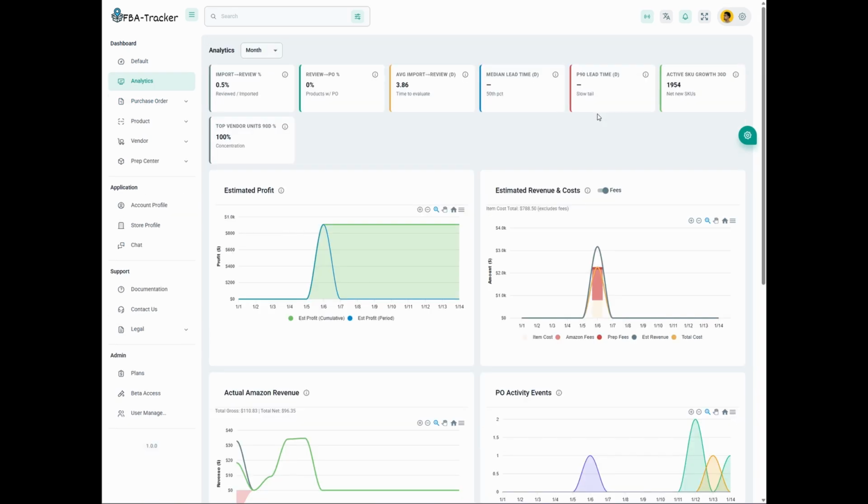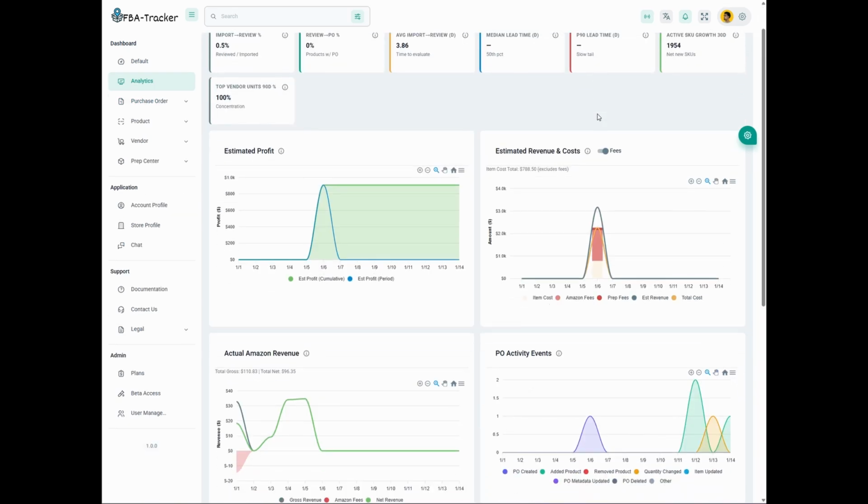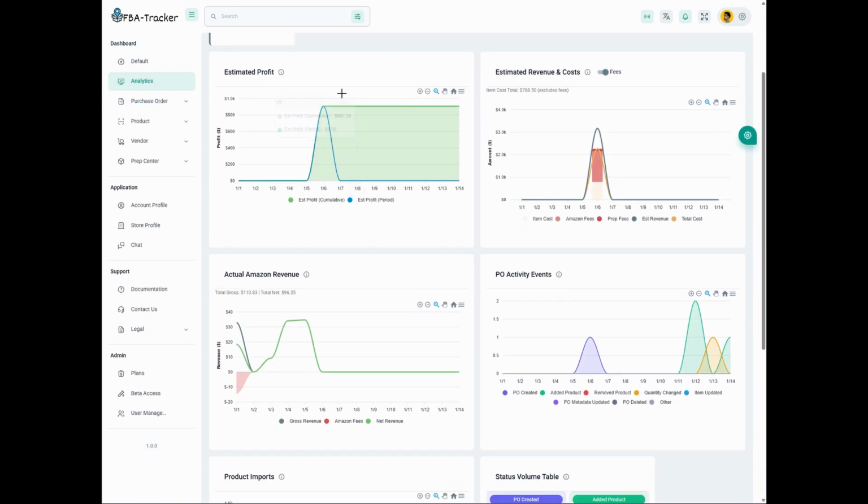If you do not have a vendor, you can simply click this New Vendor button, and the same goes with the prep center. Now the analytics page shows us how we are doing on our Amazon selling. We can see our estimated profits based on our purchase orders. We can see the cost breakdown here on the right side, and we can see actual Amazon revenue on the left side, where we see Amazon fees and the total revenue here.